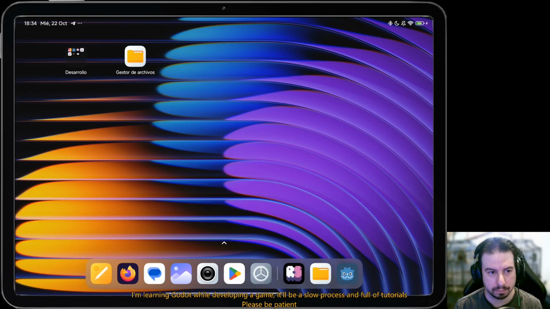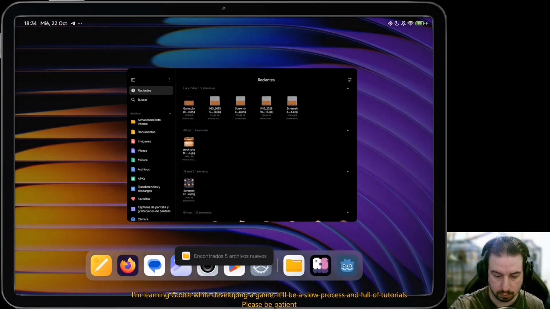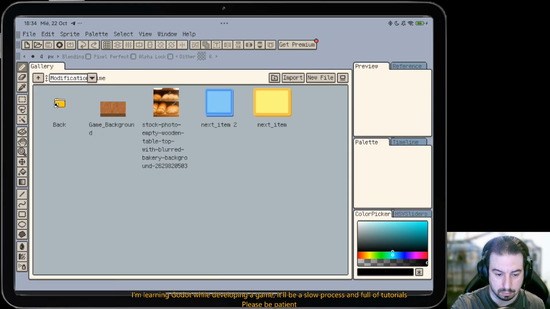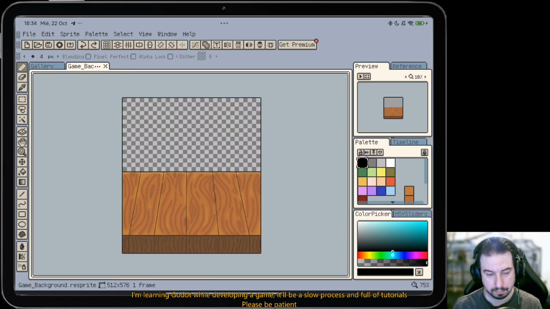So I have been trying to draw a better background for the game. I have been creating not this, but this texture here. So I kind of like it.